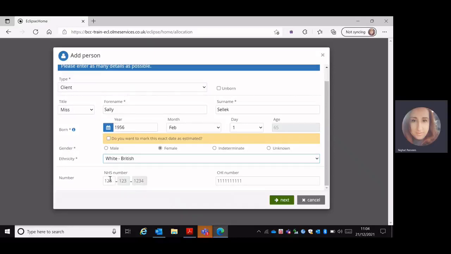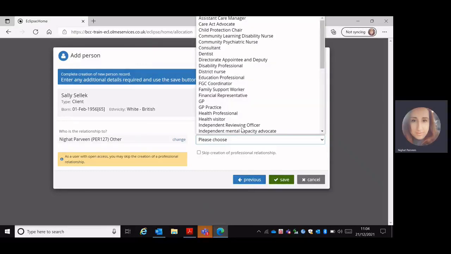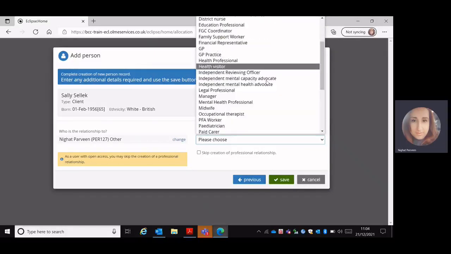If you have an NHS number, you can add that in here as well. And I'm happy with the information that I've put in. I'm going to click on next. As you can see, it's started creating the person's details that I've put in so far. Underneath it says who is the relationship to, and it's got my name because I'm the one who's created the file. Next is what is the relationship, and here you've got a list to choose from.